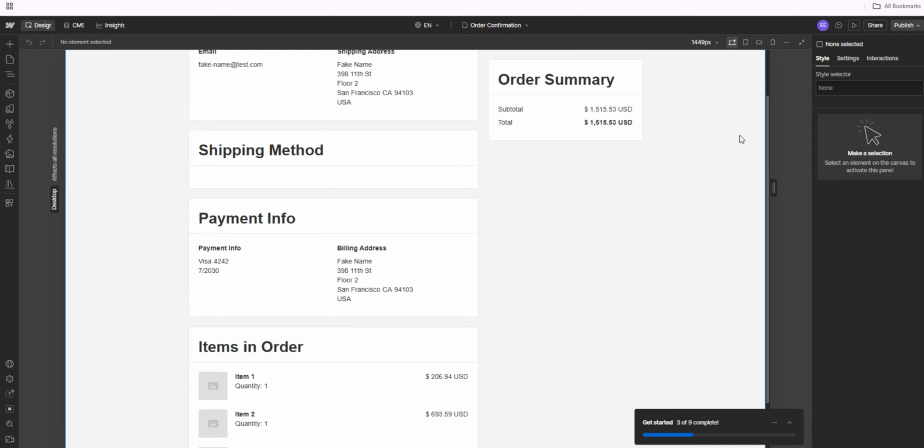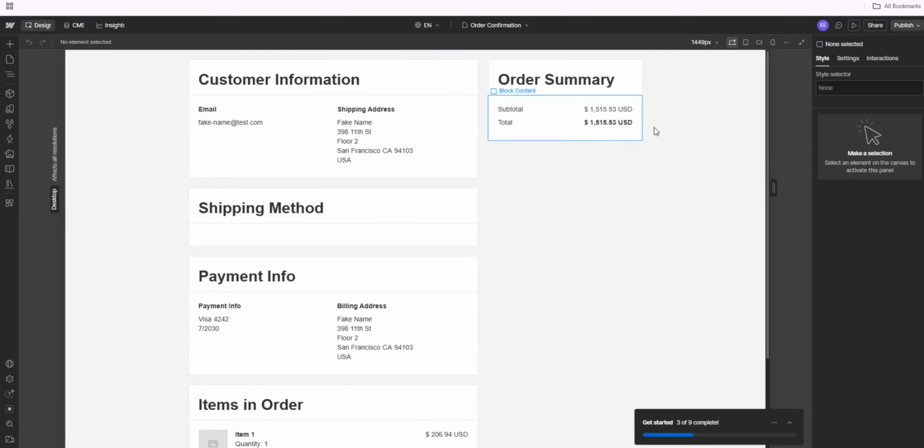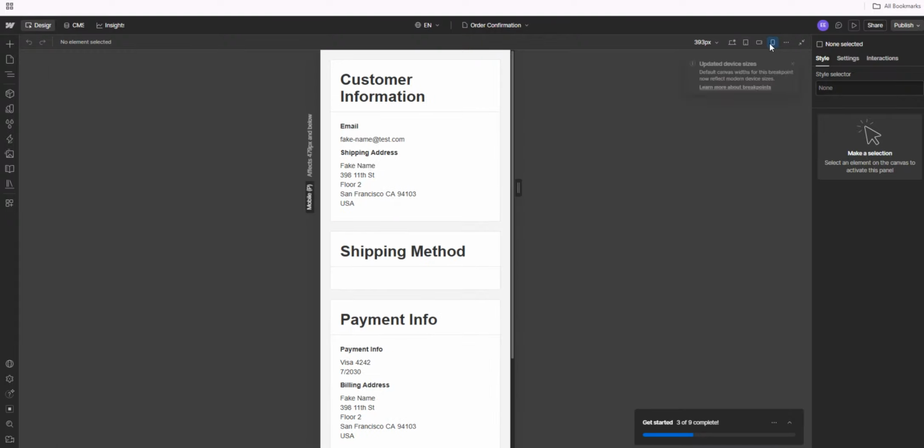After that, review your site settings and make any final adjustments before publishing. Finally, publish your website and begin inviting members to join your membership site. And that's it. You've successfully learned how to set up a membership site in Webflow.